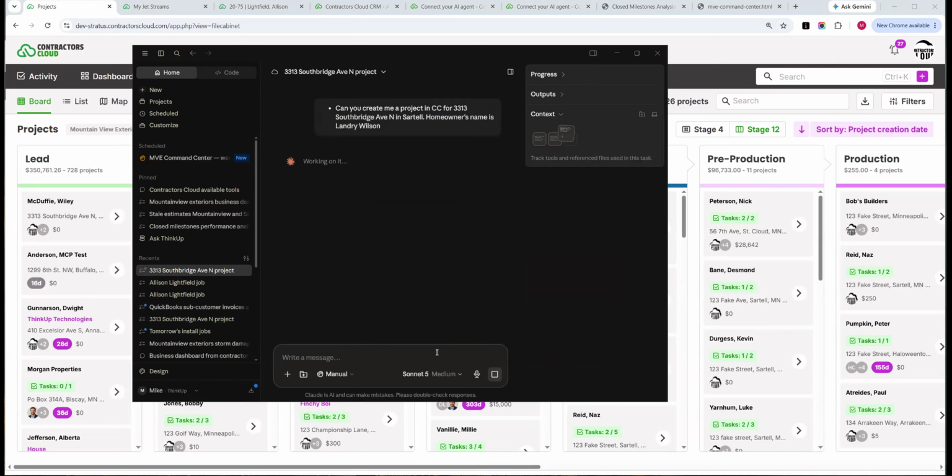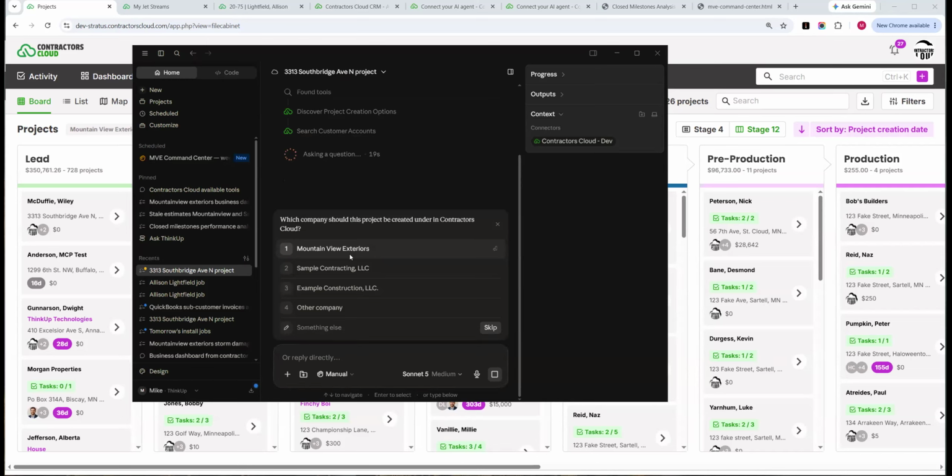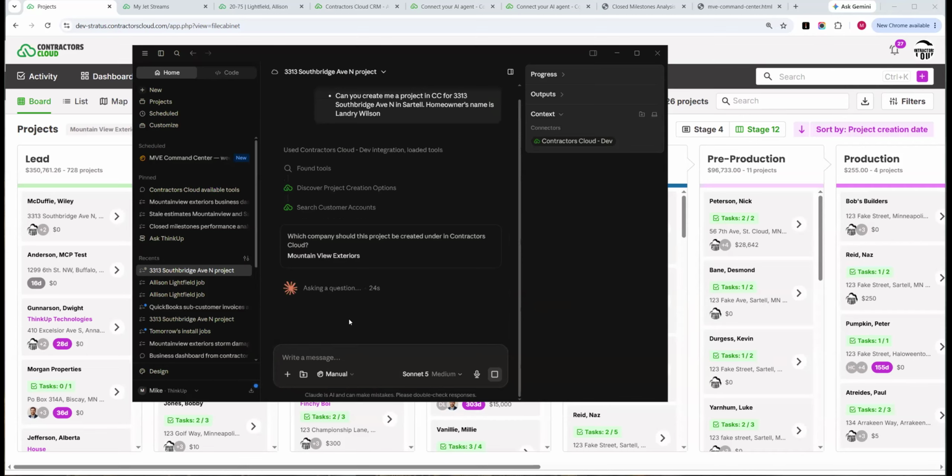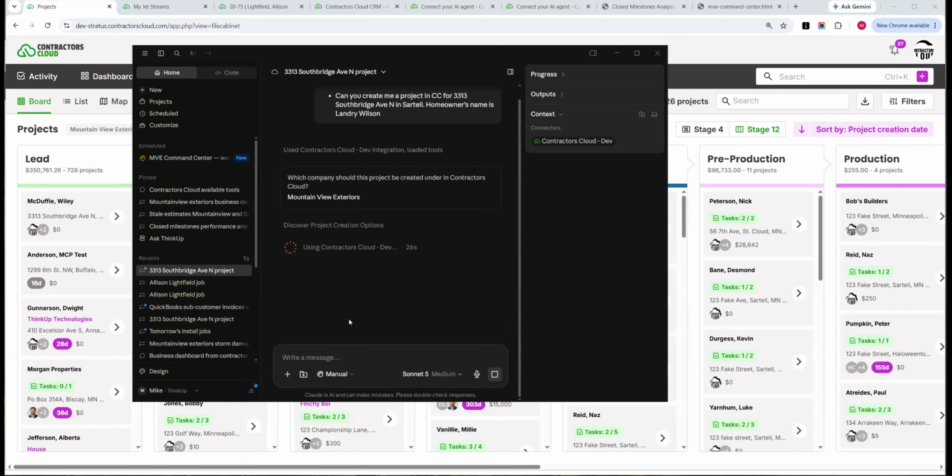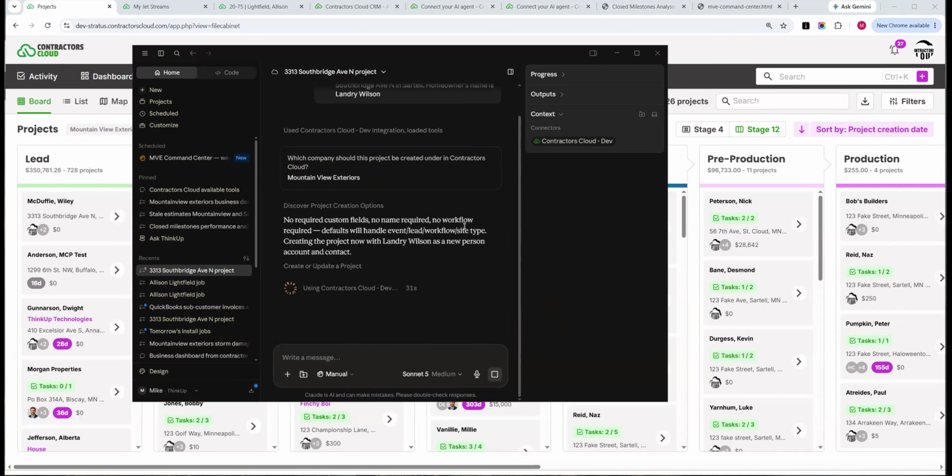So it'll, again, use available tools. It will try to create the project no matter what, if there's nothing preventing it, or it might say, hey, you've got multiple companies or you don't have a default, right? So this is going to say something like, hey, which company should this be for? Okay, I want it under Mountain View. It might say, do you want phone numbers or anything like that, if you require those within that company.